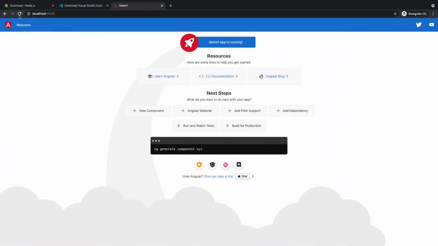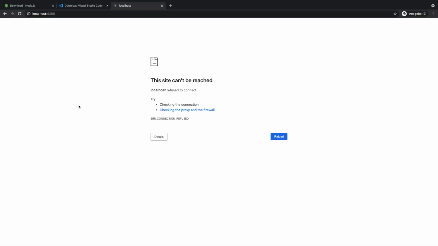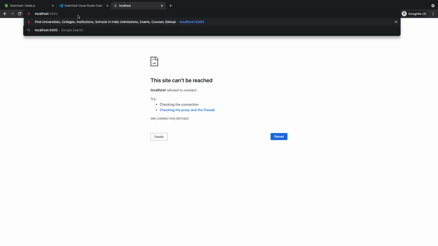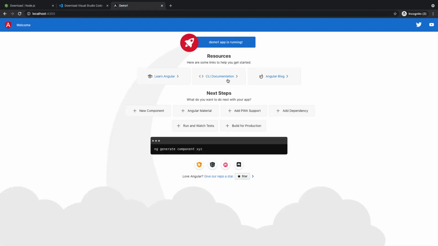Go back to the browser. Let me reload this at 4200. I have stopped the server, and if you see, this site can't be reached. Let's use 4300 and hit enter. If you see here, you can see the demo app is running. This is how we can run our application on a port other than 4200.